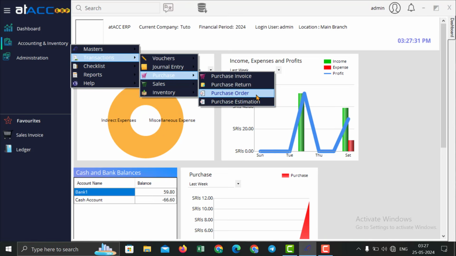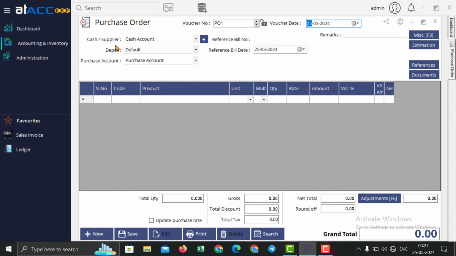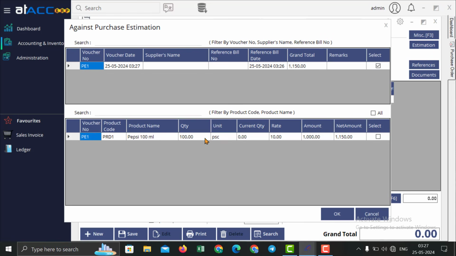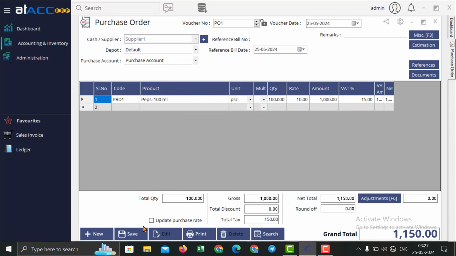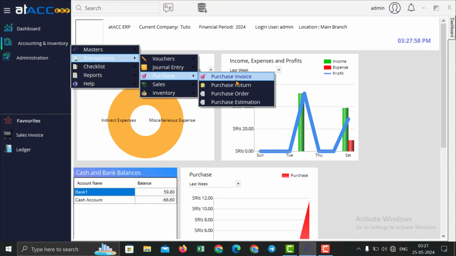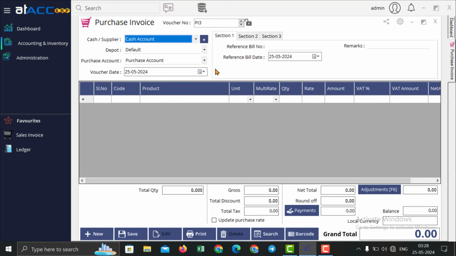In my case, I'm using a purchase order, and I need to confirm. Select the supplier. You can click on estimations, and you can select it. And if you want to change the quantity, of course you can change it, a partial order, something like that. In my case, full order. This is also the same as estimation, it won't reflect the inventory or accounts. And then I can call it into a purchase invoice.